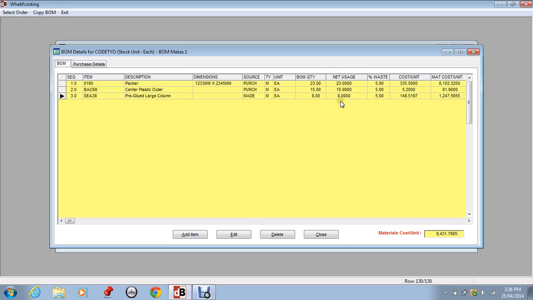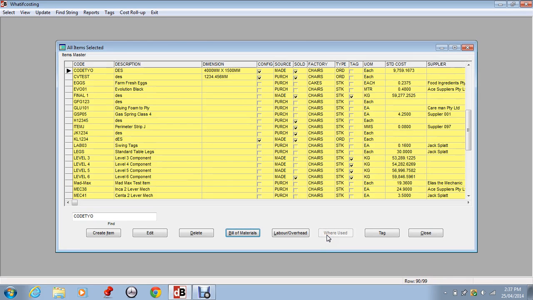So what we're after here is the cost per unit. So these are the costs per unit being produced. Waste, cost per unit of the component to give the cost per unit share in the total cost per unit. So it's now costing us 9431, and these are the three items that make up that cost. So we'll close this now.